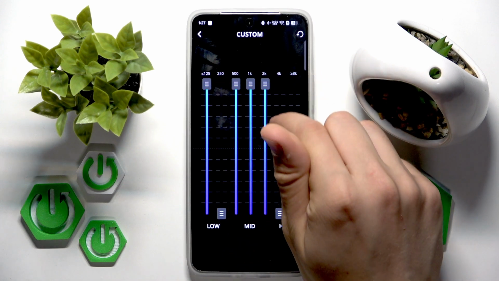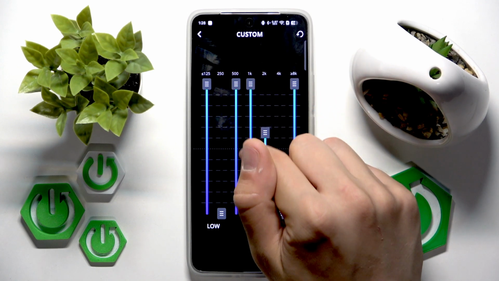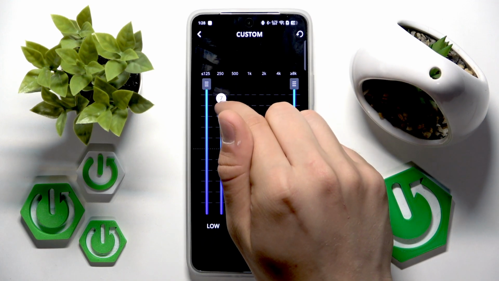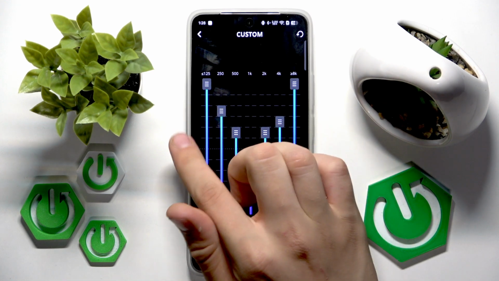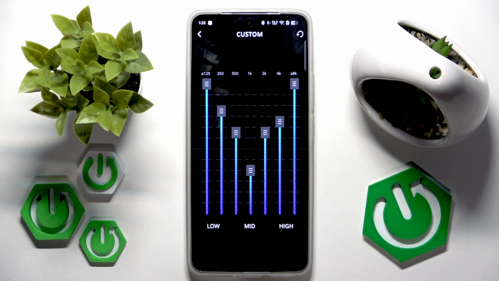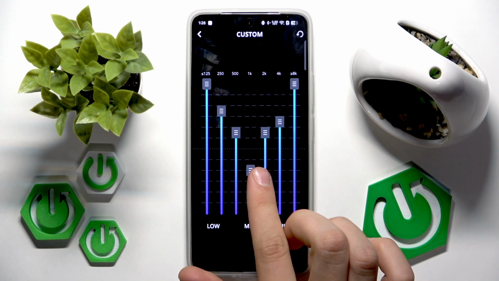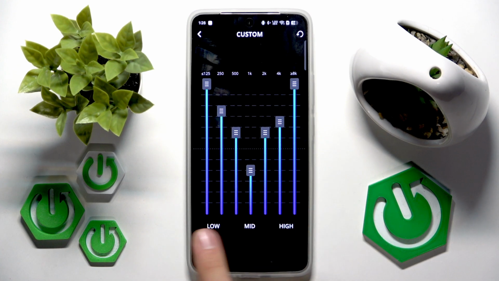If your phone supports it, we even have the vibration motor in our phone that is enabled when we are managing these frequencies. As you can see here, we have 125 Hz and less. We have 250 Hz, 500 Hz, 1K, 2K, 4K, and 8K. As you can see, here we can see the names.